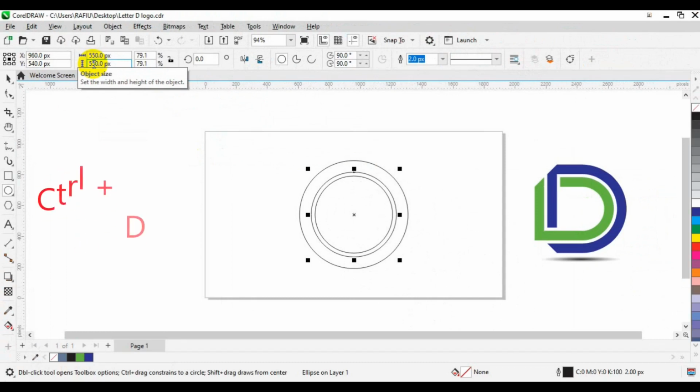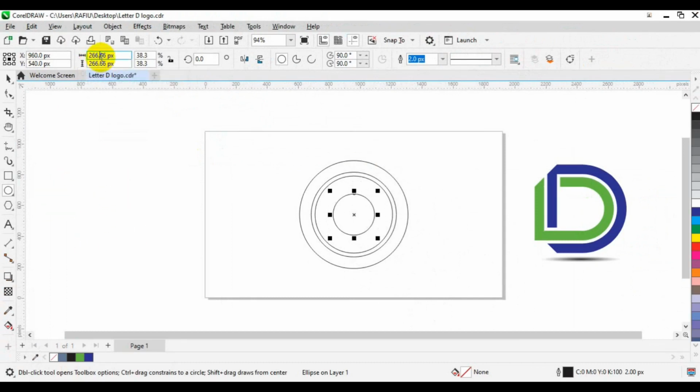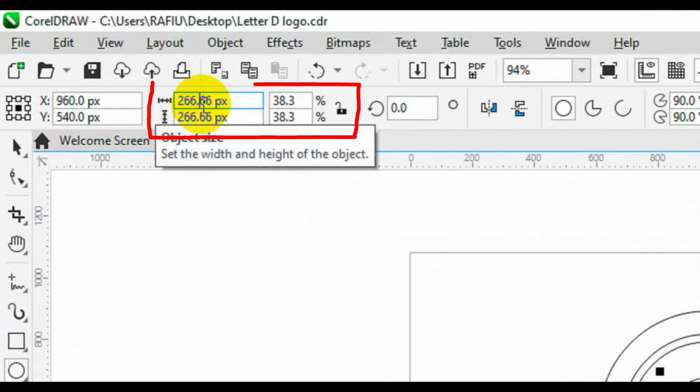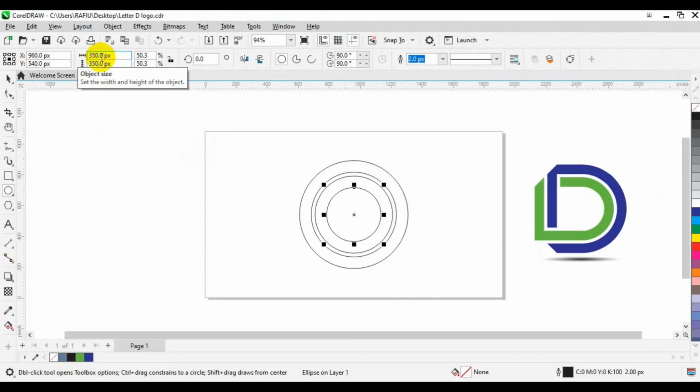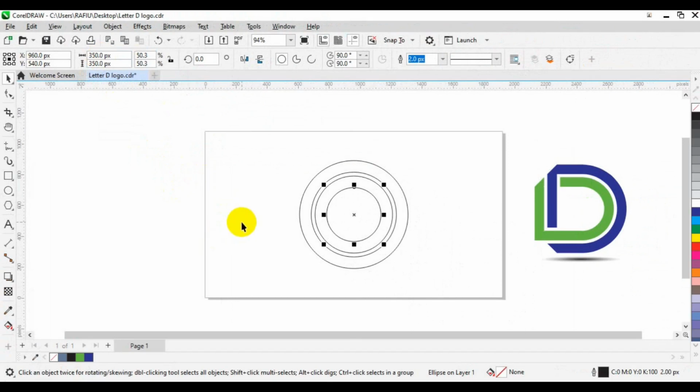The next thing you need to do is press another Ctrl D to make a new duplicate. For this new duplicate also, you have to change the figure. This has to be 350 by 350. Then press enter on your keyboard. So you are going to have something like this. Alright, at this point, these are the circles that we need to make this logo.